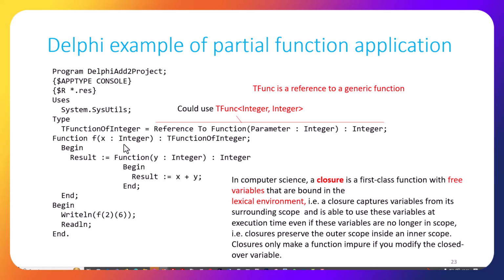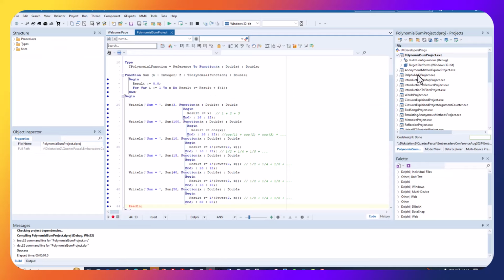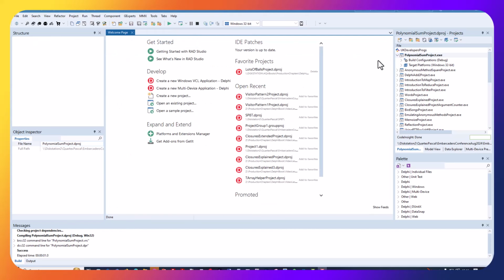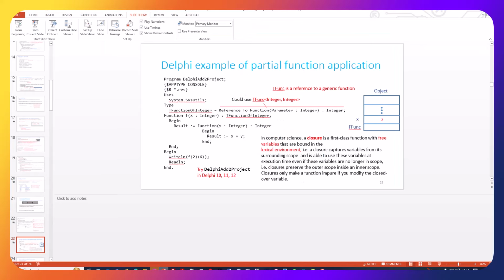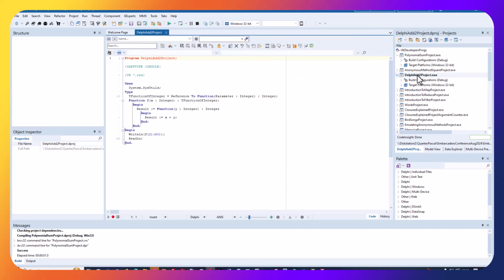Okay, so let's quickly go and have a look at this example. So let's escape from there and let's go to this. So I want to close this. And I want to go on to, oh golly, what did I call it? Delphi Add 2 project. I thought it was Delphi Add 2 project. So let's go to Delphi Add 2 project.